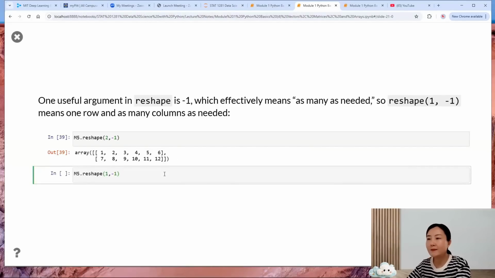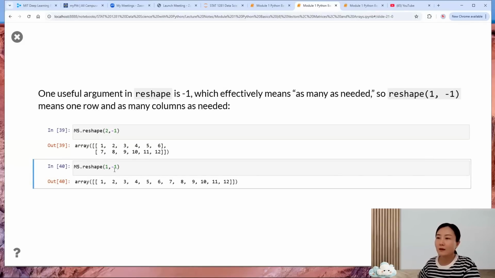Similarly, we can reshape it to a matrix with 1 row. And then there will be 12 columns. Okay. Notice that after we apply the reshape function, the result is still a 2-dimensional object. You see 2 layers of square brackets. So this means this is a matrix with 1 row. The number of dimensions is still 2.